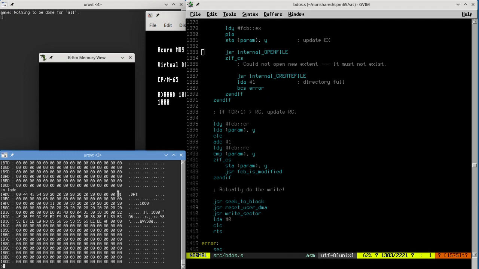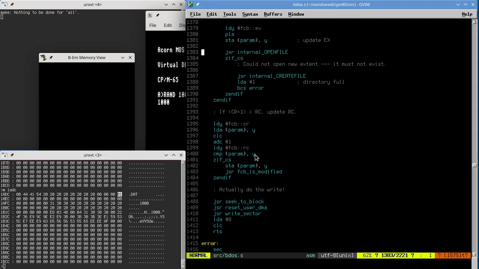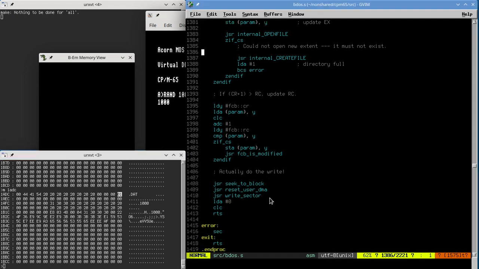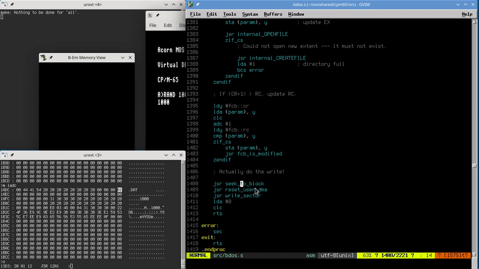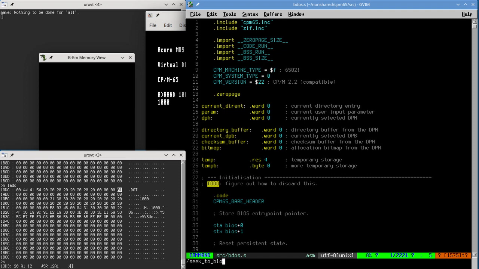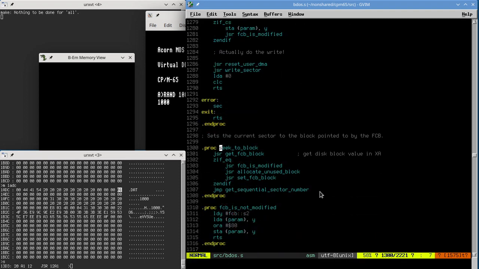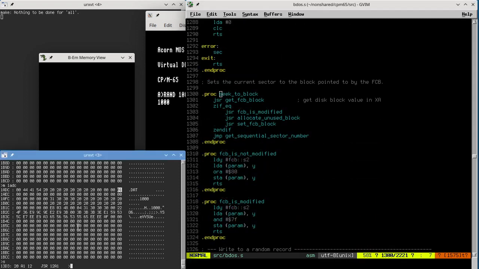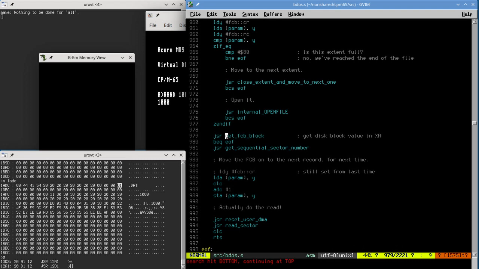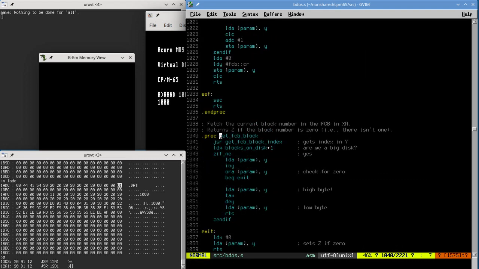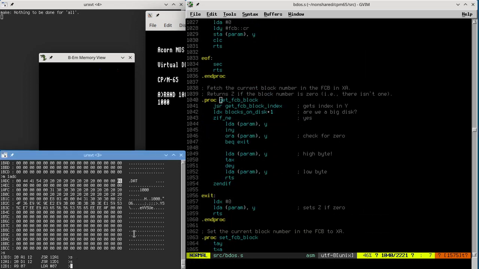Here's our FCB, record count of 1, current record 0, no blocks allocated. So we seek to the block. I bet my seek code is, what's the phrase? Bollocksed. Okay, get the FCB block. Get the block index.